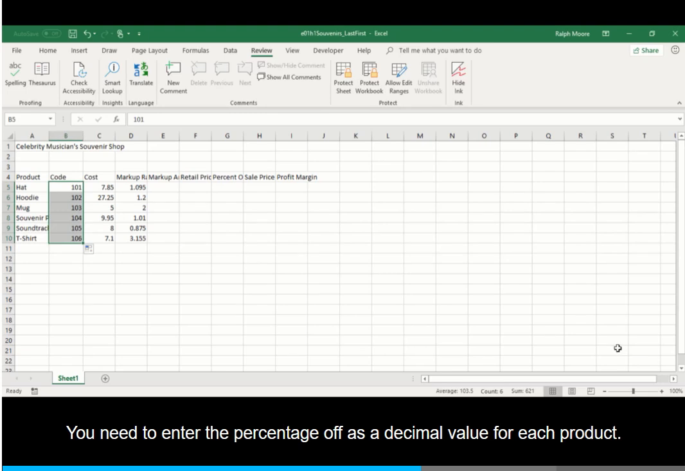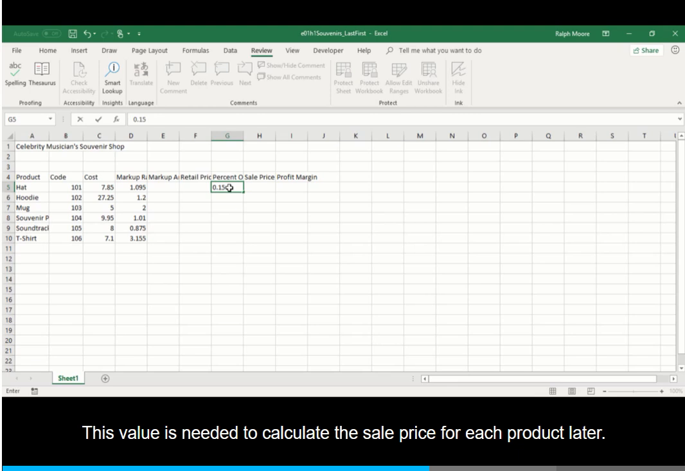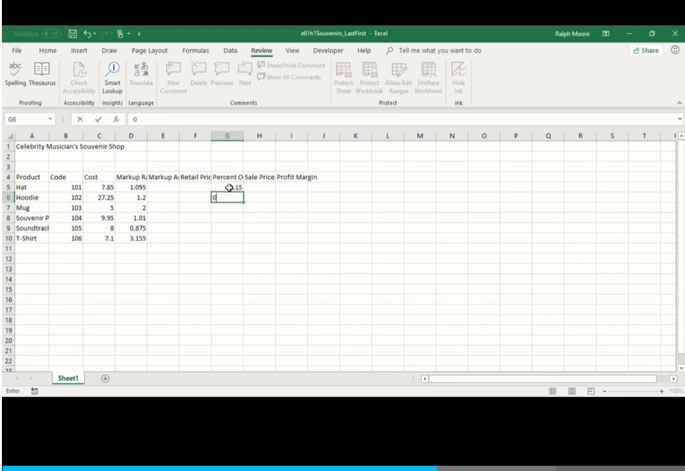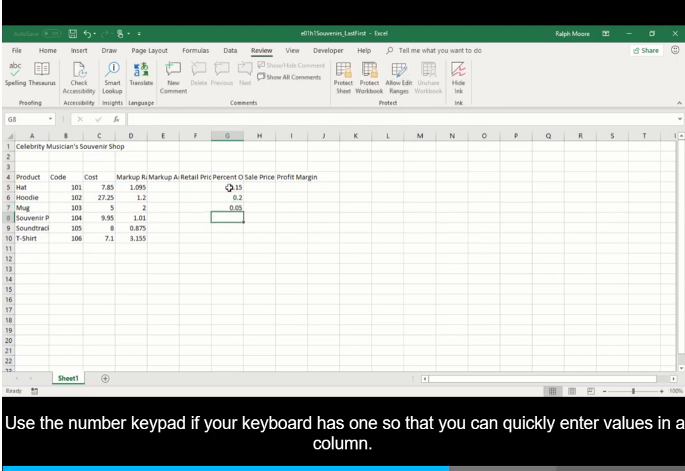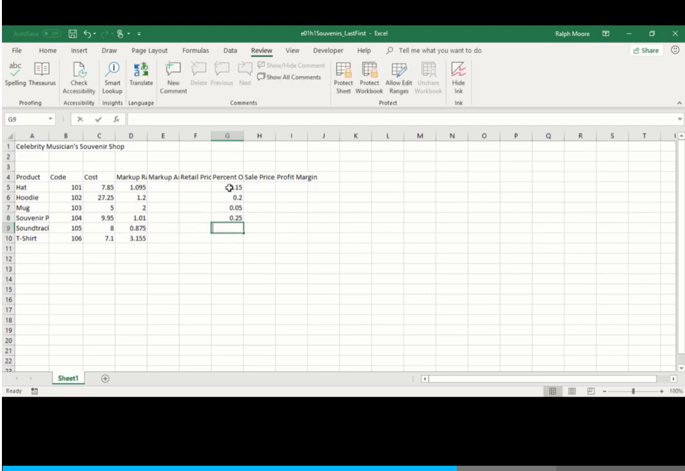You need to enter the percentage off as a decimal value for each product. This value is needed to calculate the sale price for each product later. Type the decimal values in column G. Use the number keypad if your keyboard has one so that you can quickly enter values in a column.